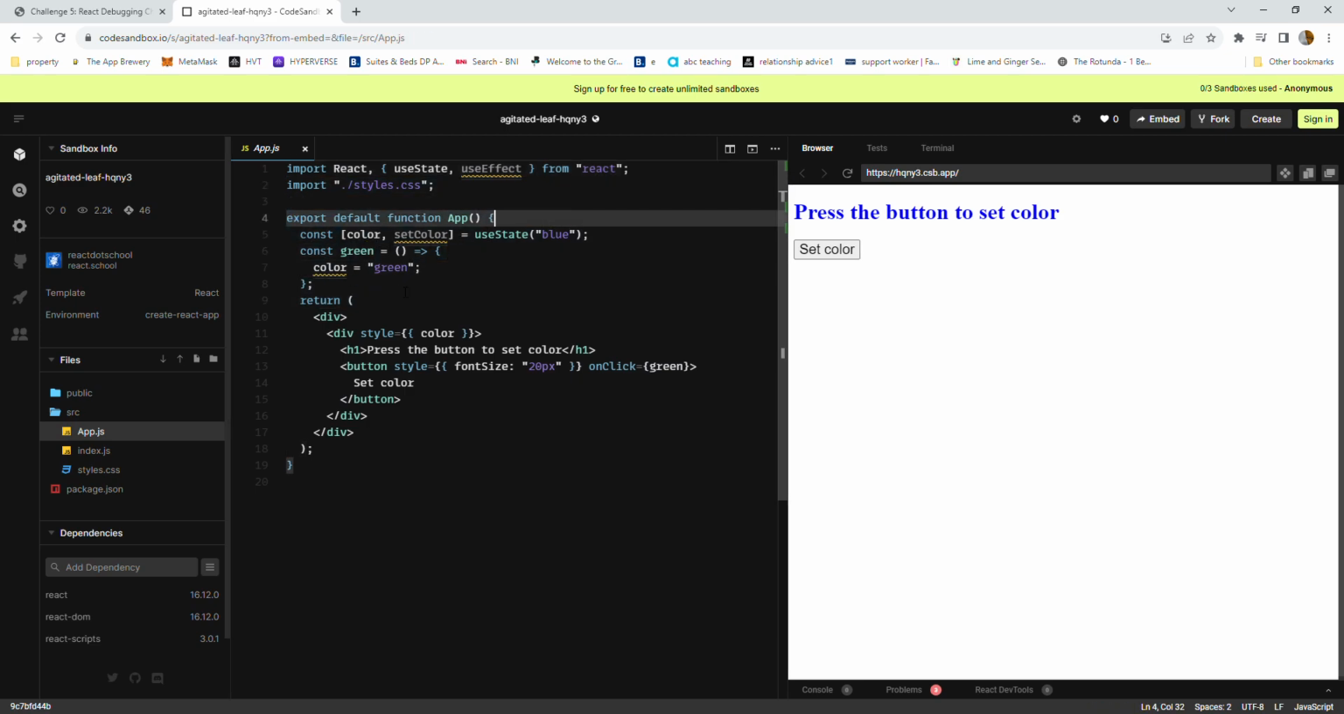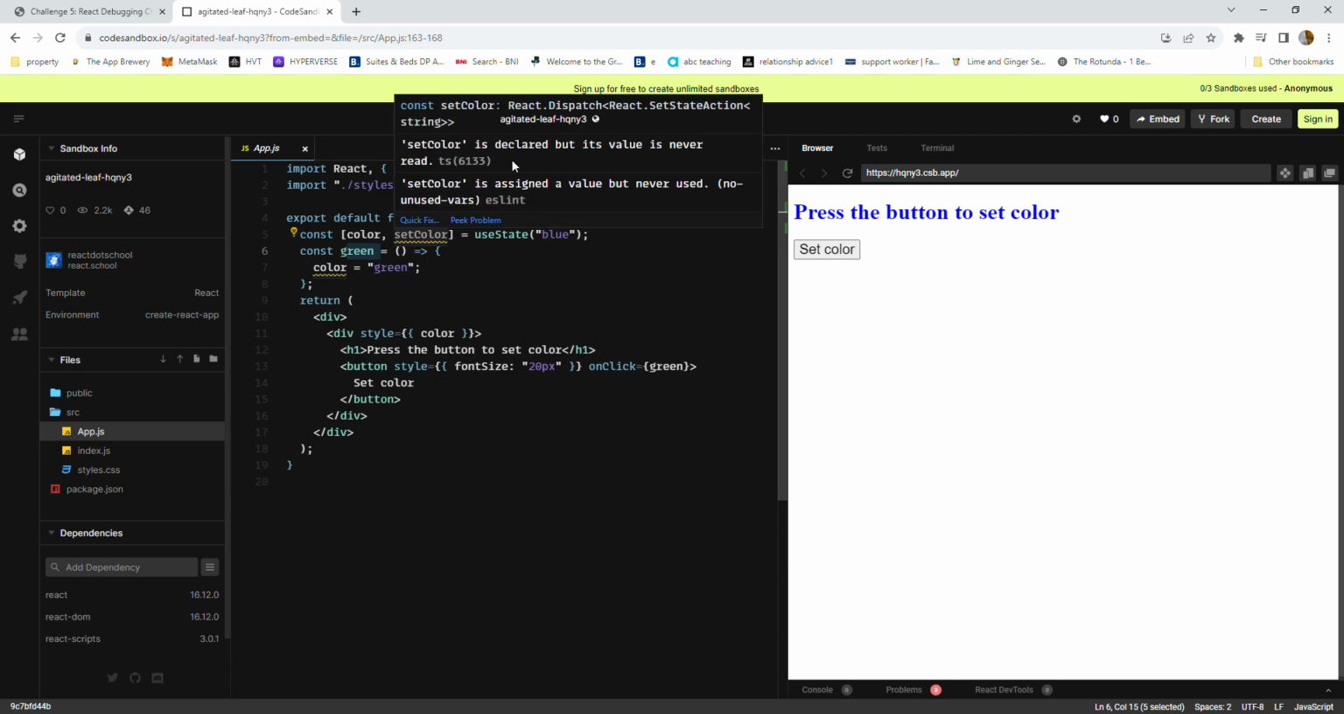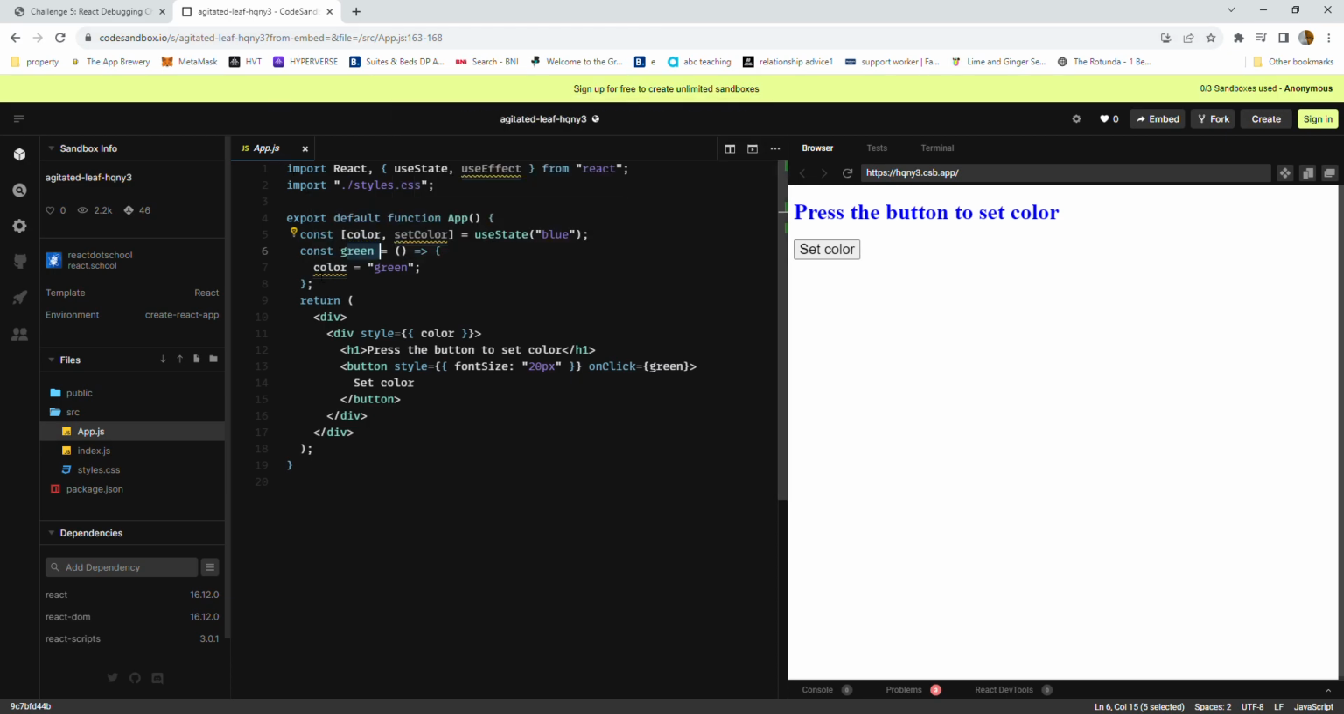Here's the function. This button, when you click on it, triggers the green function. So we go up here, and here's the green function. It looks like it's been written correctly. Our function says color equals green. That's all it says, and it looks a bit strange to me. There's no let, no var or const, and in React we know that's not how you use the hook useState.